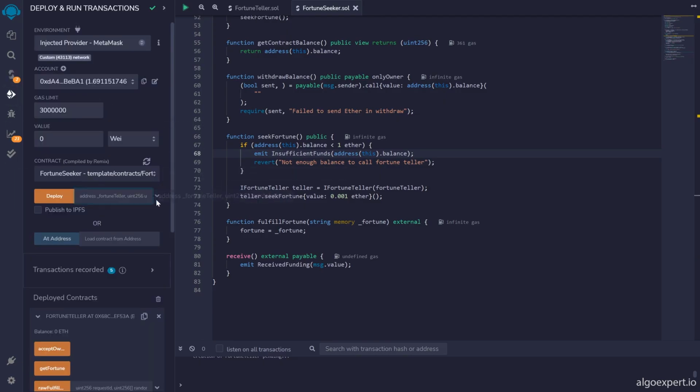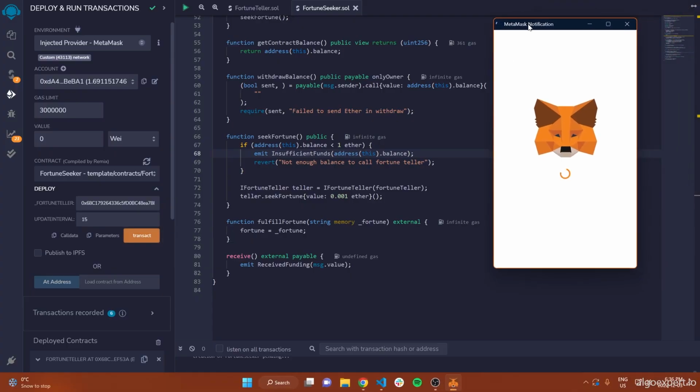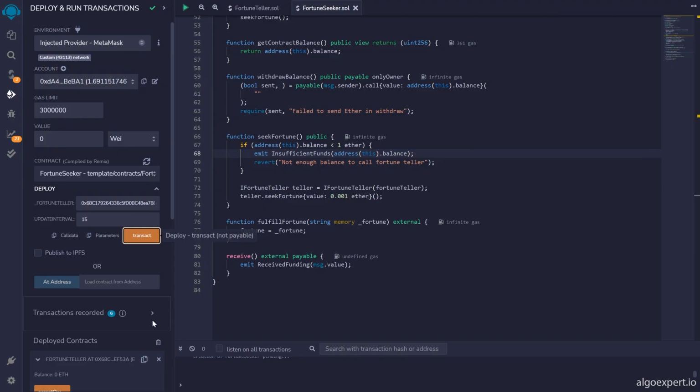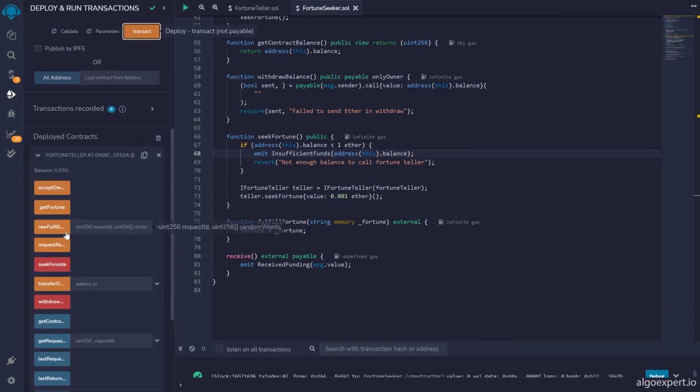Let's go to Fortune Seeker, and let's paste our Fortune Teller address, and then the update interval. Let's just make this something like 15 seconds, okay? Now we're going to hit transact. Okay, and let us transact this. Perfect. So now that's going to be deployed, and then we should have a Fortune Teller and a Fortune Seeker.